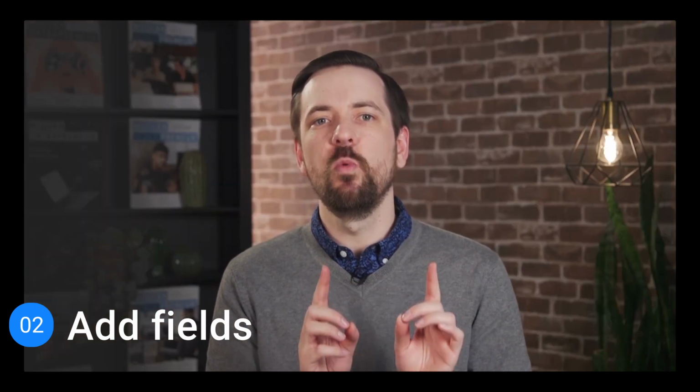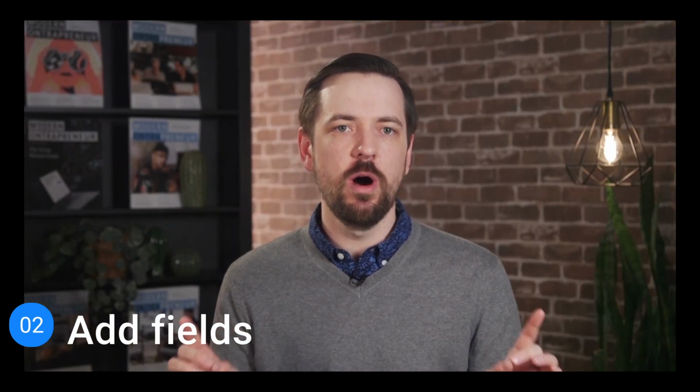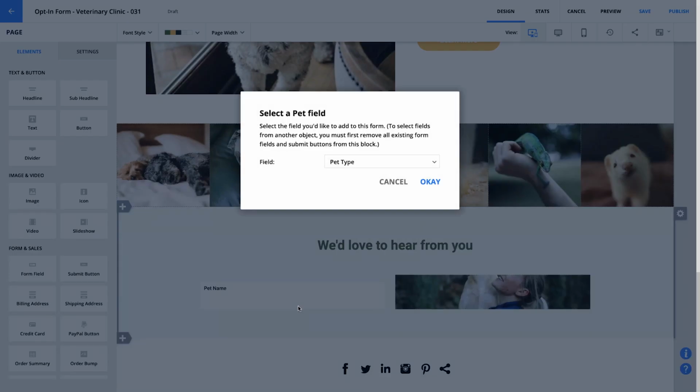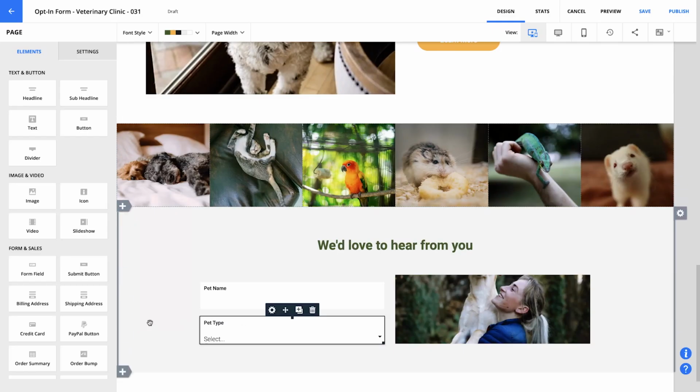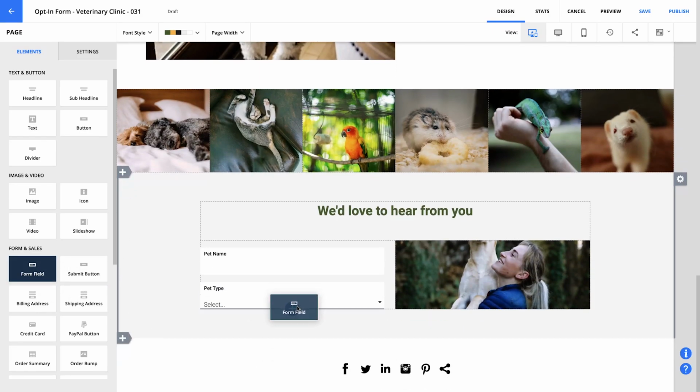You'll need to add at least one field for each object you want to create. So for example, our vet might want to know the pet's name, what type of animal it is, and the pet owner's name and email address. We'll start by adding the pet fields as usual. Then we can add the parent fields. In this case, those will be our pet owner fields.